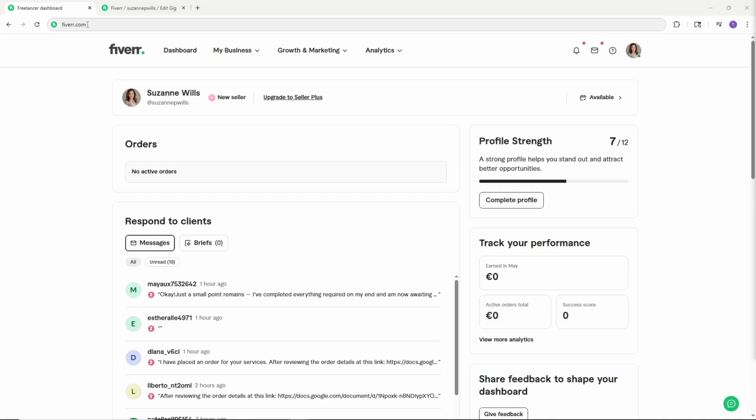Whether you're just starting out as a freelancer or looking to boost your visibility on the platform, understanding how to optimize your gig is essential for attracting clients and growing your business. Let's walk through this step by step.